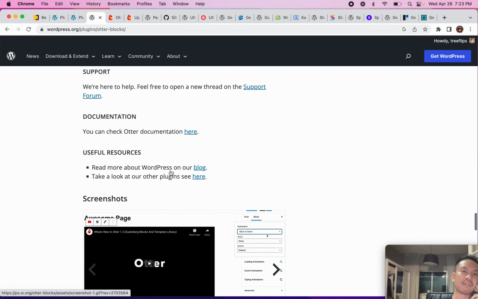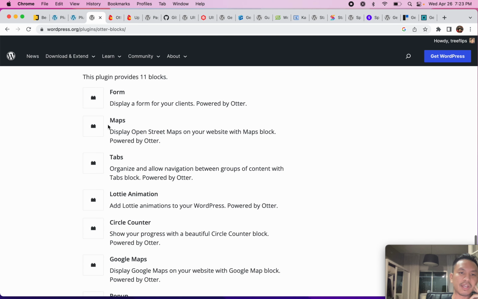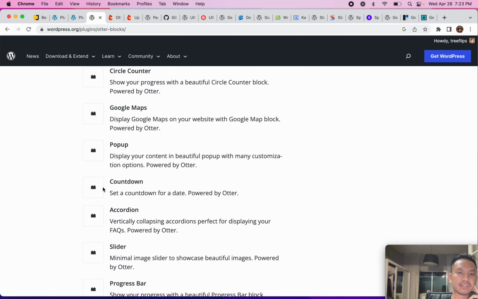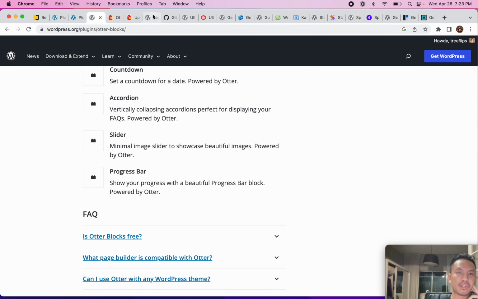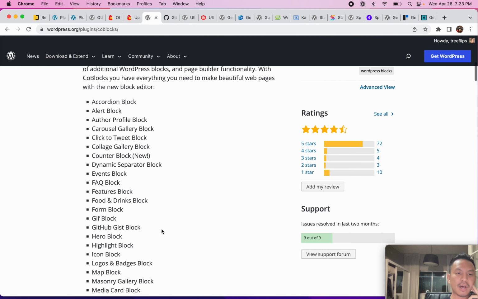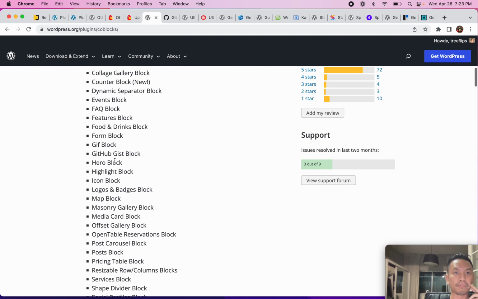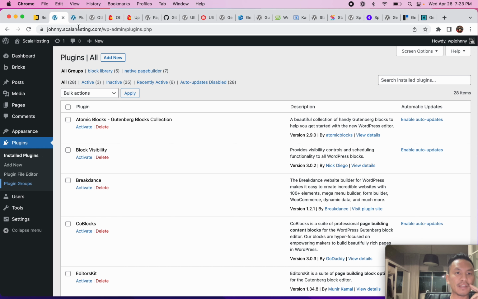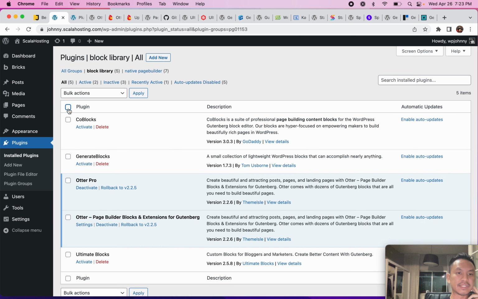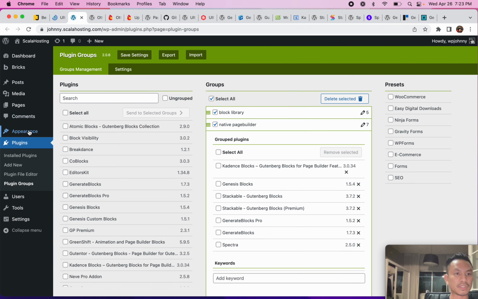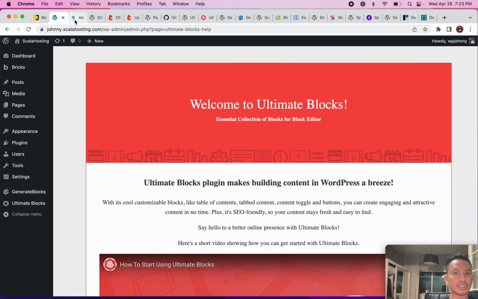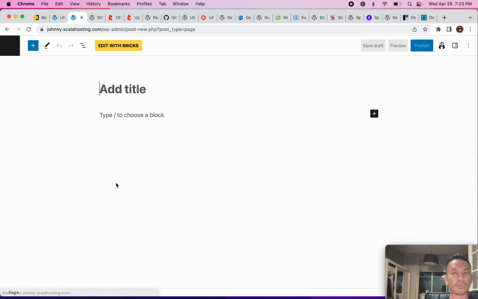So let's go over my favorite one, Otter Blocks. They've got forms, maps, tabs, Lottie, and so forth. If you go to the other one, it will have all these accordions, FAQ, etc. So let's just activate them and play with them for ourselves and see. Okay, so I'm just going to activate all these. And once it's activated, we are ready to go. I'm going to hit new page. Cool, and we're good to go.